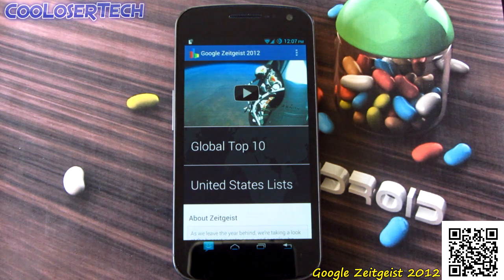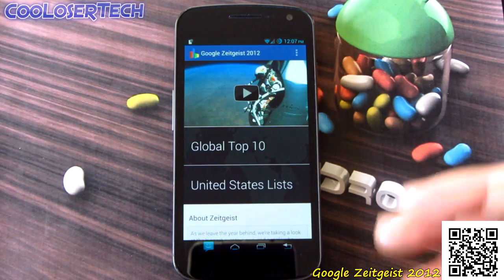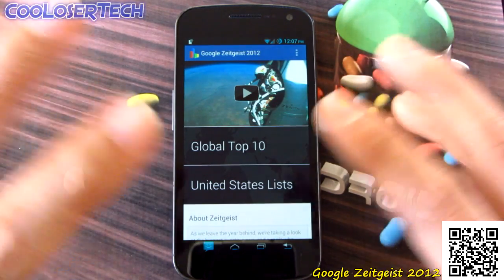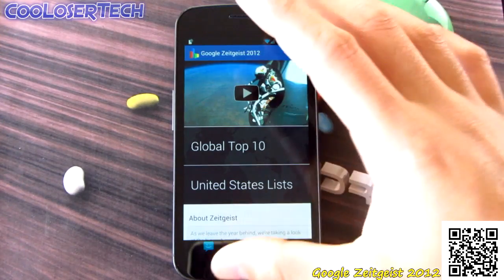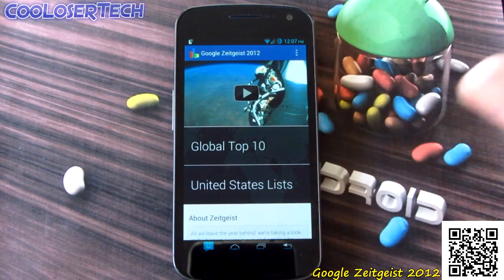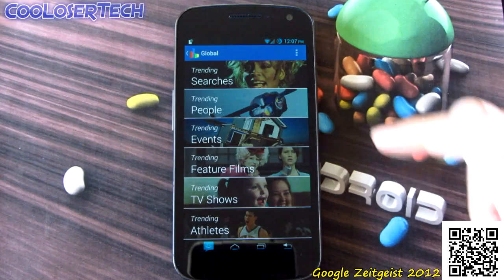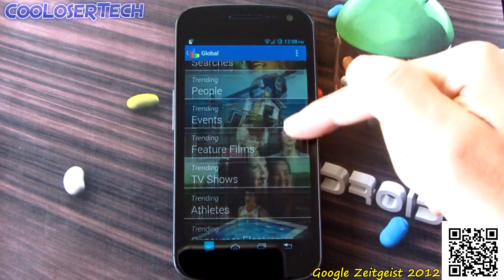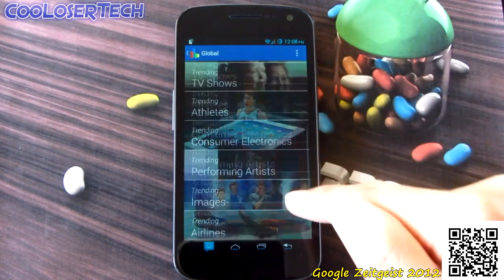And last but not least, we have Google Zeitgeist 2012. I'm not even sure if I pronounced that right. Everything that everyone was looking for on Google and on YouTube to watch, you're going to be able to find it here. So again, what Google did is gather everything that everyone searched for out of the whole of 2012 and made it possible for us to quickly go into it and see what people are watching and what they search for. Films, shows, athletes, and you can see different things there.